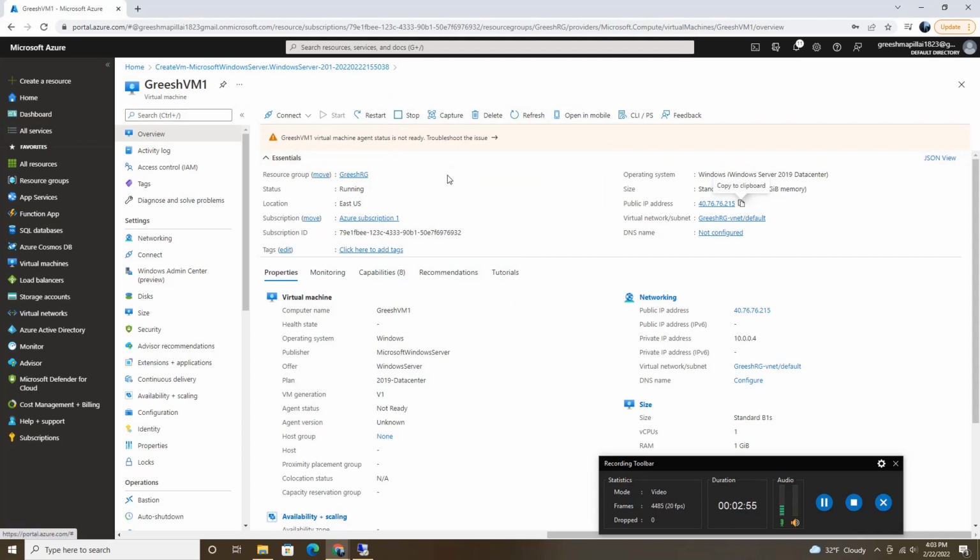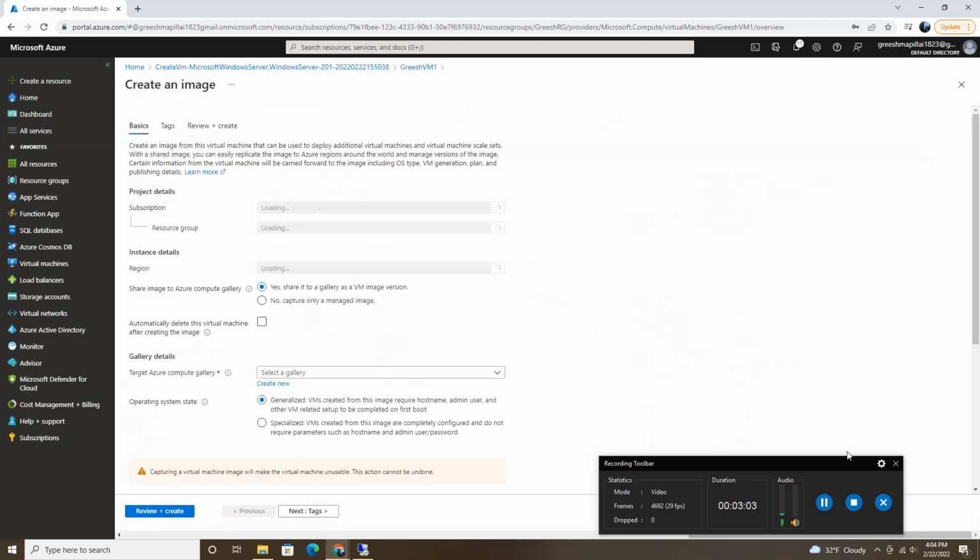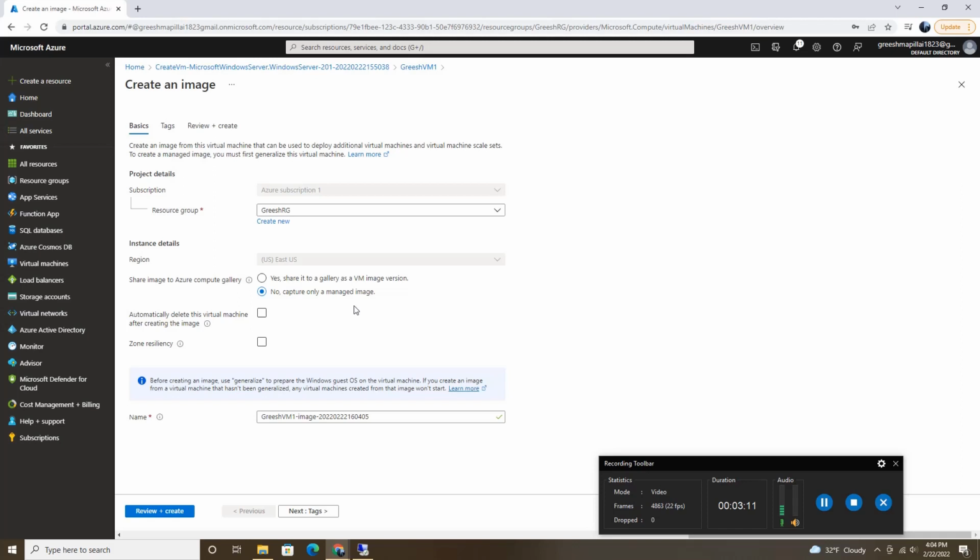For that we need to select the virtual machine we need. So I'm going with this one, Grish VM1, and then Capture. Here I'm selecting no, capture only a managed image, because if we go with the first option, then we are basically giving consent to Microsoft Azure to share our image in public. So I'm not going to do that right now.